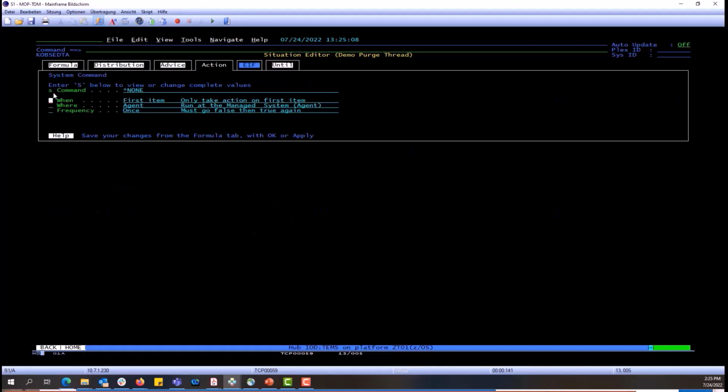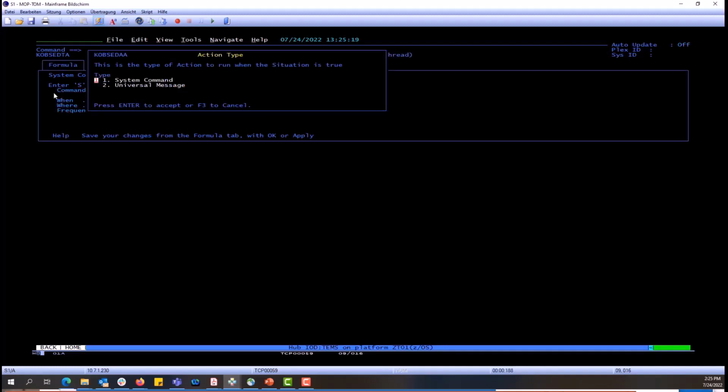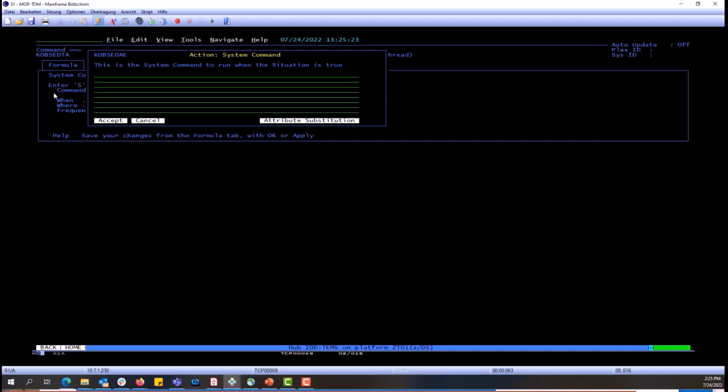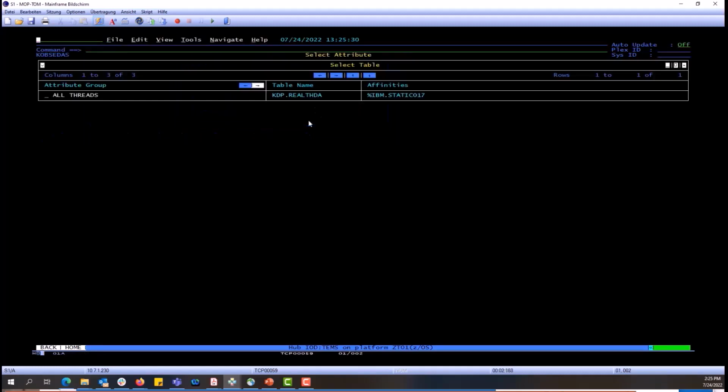There's currently no action defined. Enter an S to open, press enter to confirm first system command. This opens the command entry field. For this situation we do not enter any free-formatted text, but go directly to the attribute substitution to pick up the cancel thread command attribute.